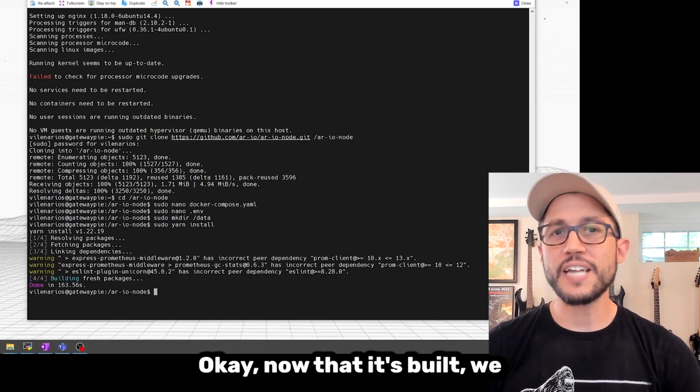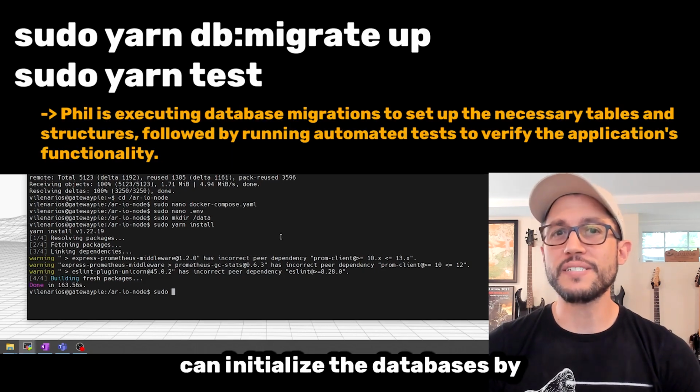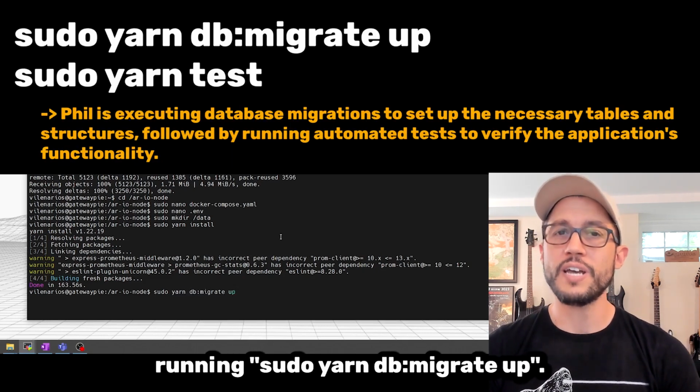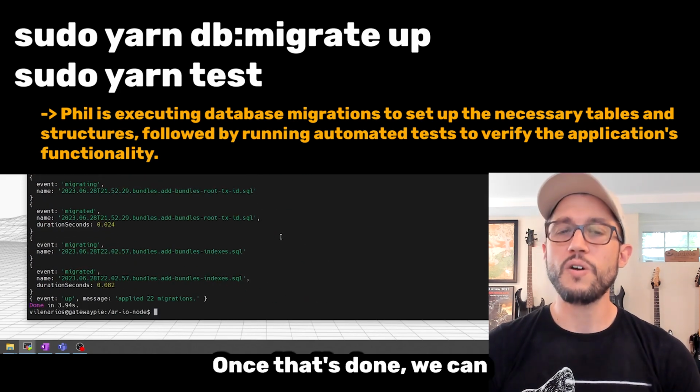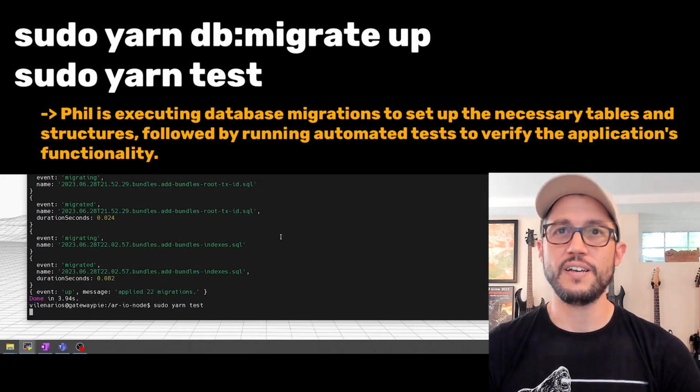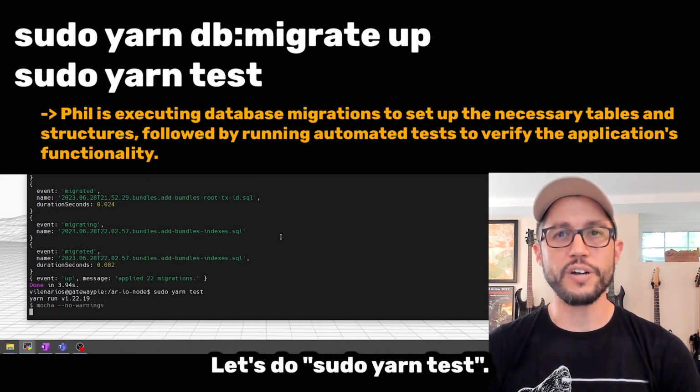Okay, now that it's built, we can initialize the databases by running sudo yarn db:migrate up. Once that's done, we can run some basic tests. Let's do sudo yarn test.